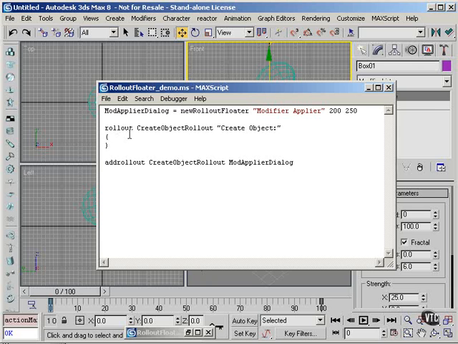Now here I'm creating a rollout. This is the keyword, rollout. This is the name for the rollout that I created. And this is a label for the rollout. And here I add this rollout to the rollout floater. So here's the name that I created for the rollout. Add rollout, and then use that name. And here's the name that I created for the floater, right here.